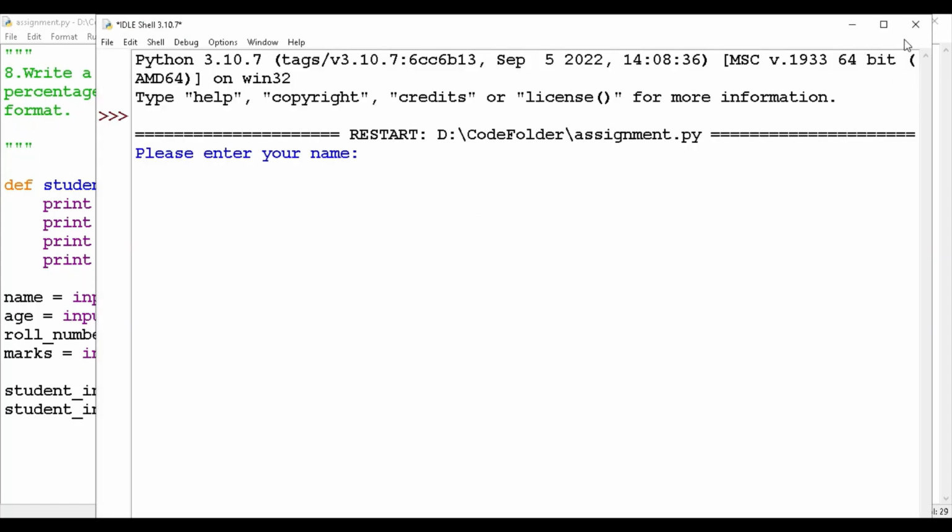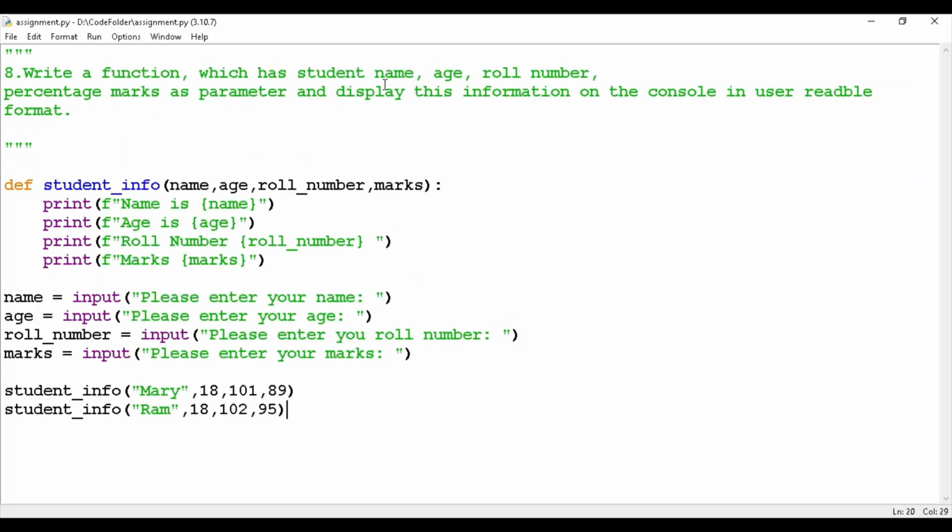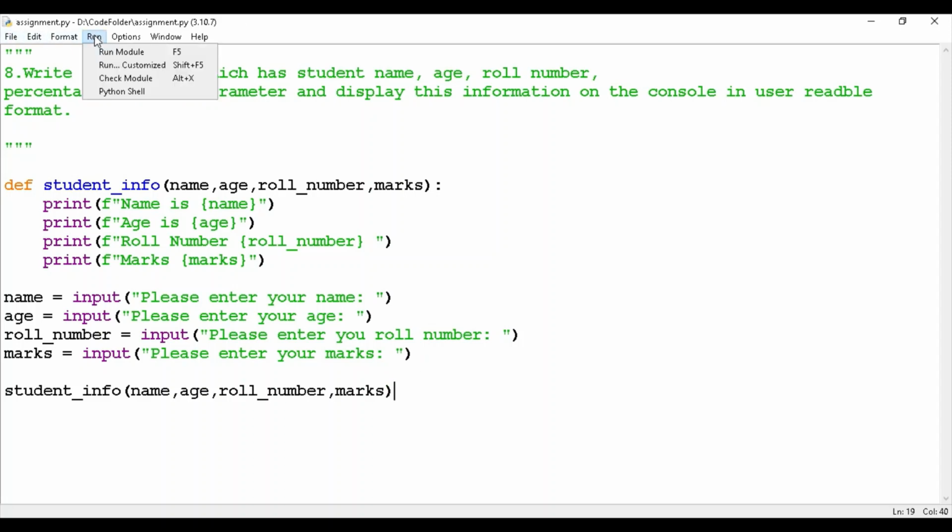oh no, what have I done here, sorry. I am taking this from the user, so I shouldn't use these fixed values. I should call with whatever the user is entering. So student info, and I should pass here name, age, roll number, marks. So we are generalizing this function. Now we will run this.